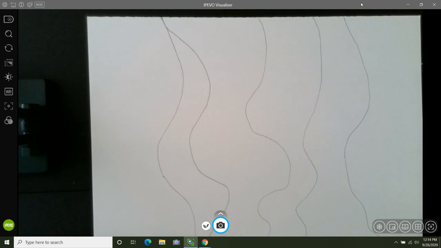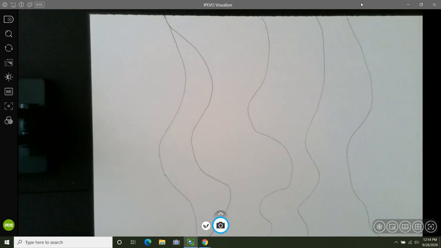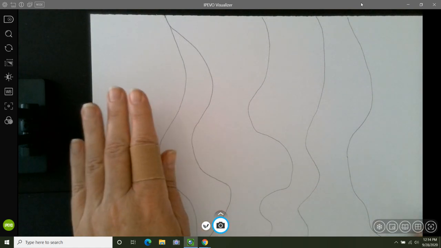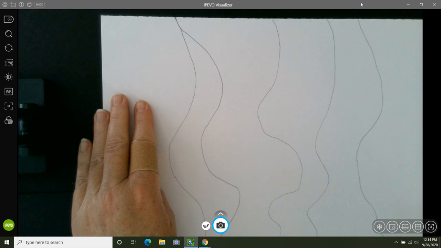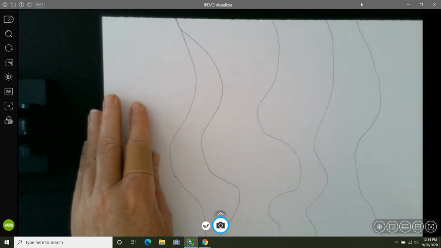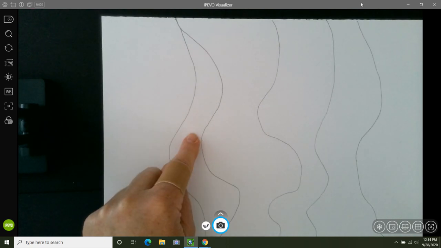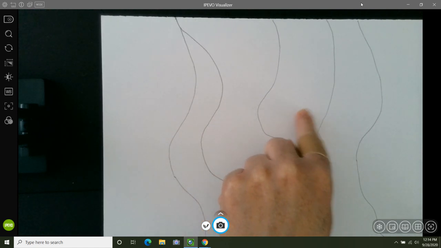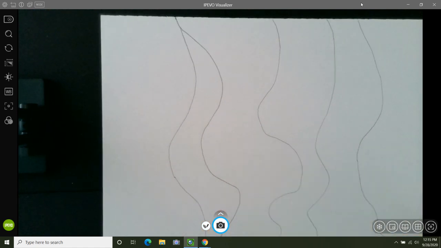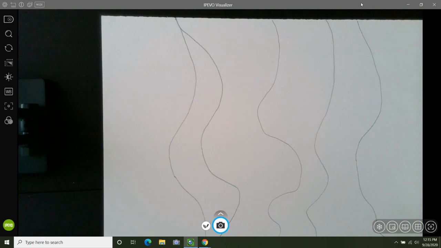So now that we've got our wavy lines all drawn, the next thing we're going to do is add different curved lines to create rhythm and movement. So we're going to consider these now sections. So let's count how many sections we have. 1, 2, 3, 4, 5, 6. And depending on how many curved lines you drew, you may have more sections or you might have less.